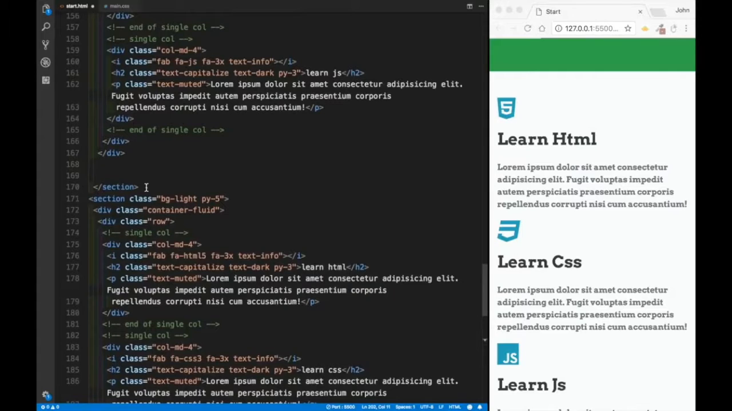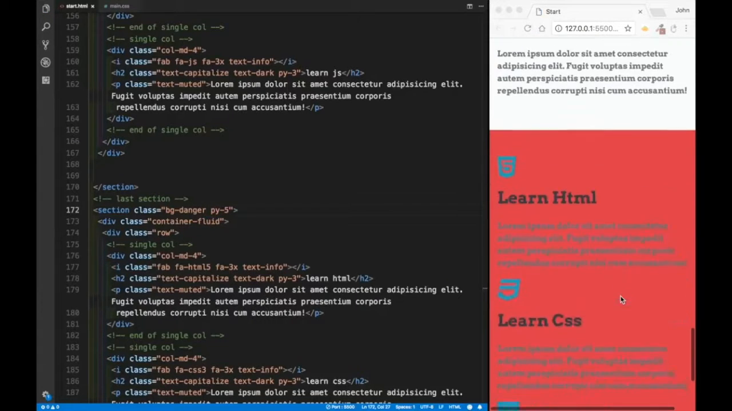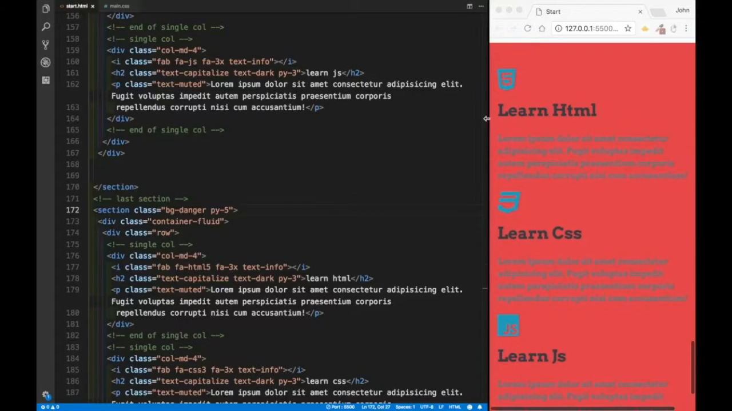I'm going to go up over here. I'm going to say that this is going to be the last section in this project. And I'm just going to change the background over here, just so you can see a little bit better. So I'm going to say danger. And if we go down over here, now I can see that this is going to be our last section.